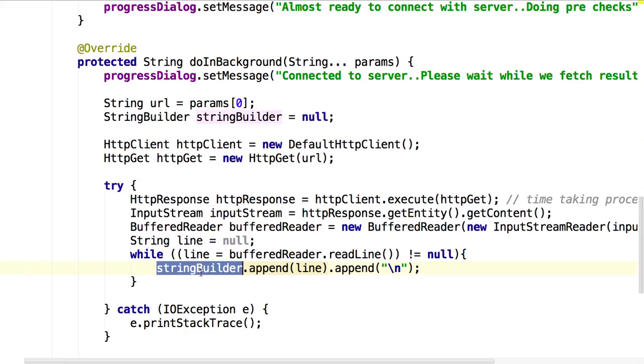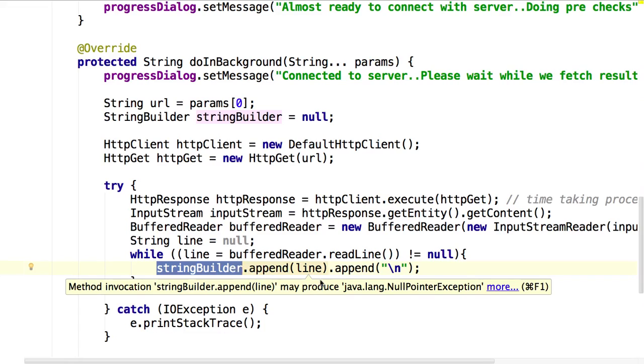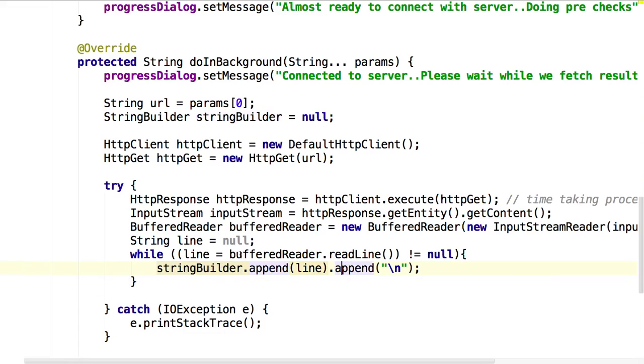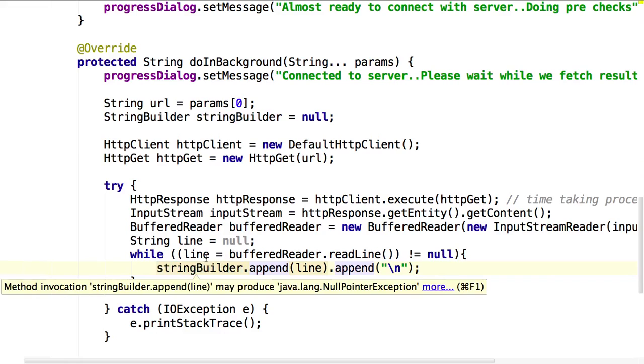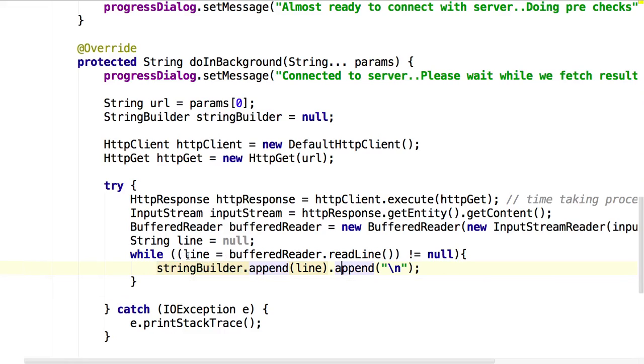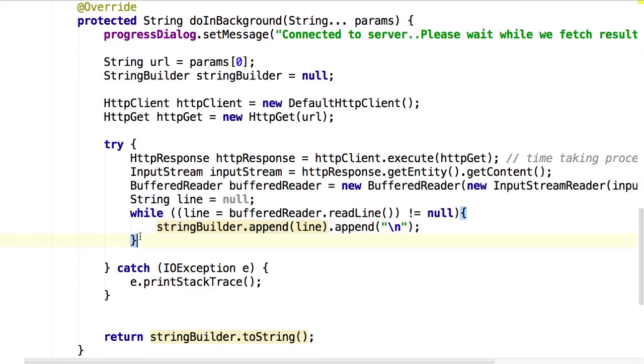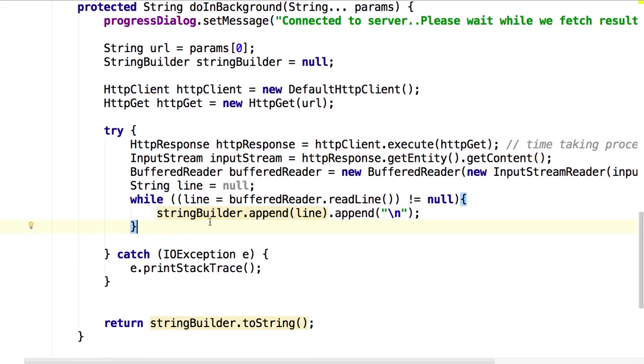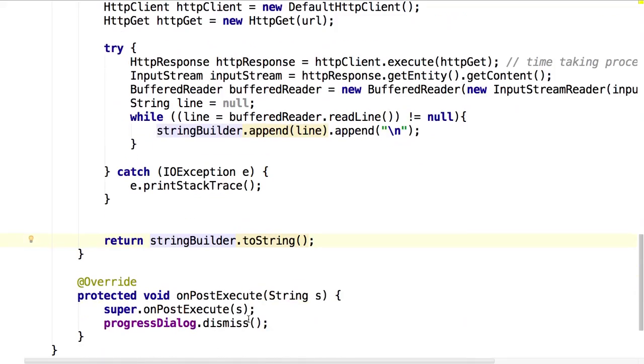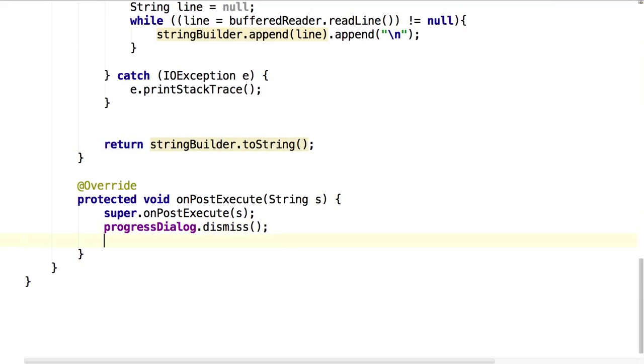So the string builder will have a new line character added whenever the buffer reader completes one single line. So the string builder will continue to have data appended until the last line is reached and the buffer reader gets empty. And now we have a string builder. This string builder will be returned as a string. As soon as there is a result, the result will be shown over here. Okay, how do I display?